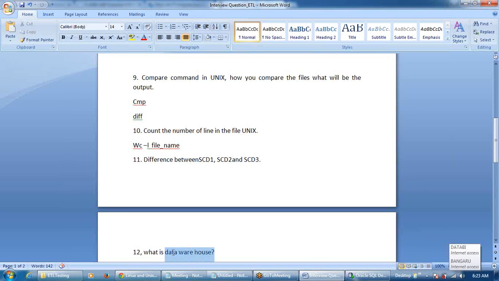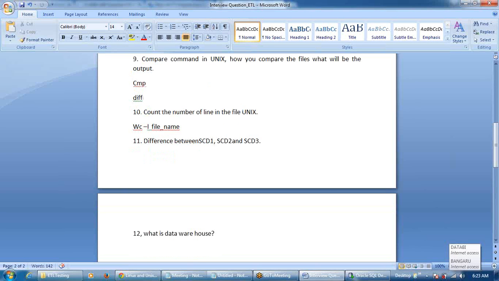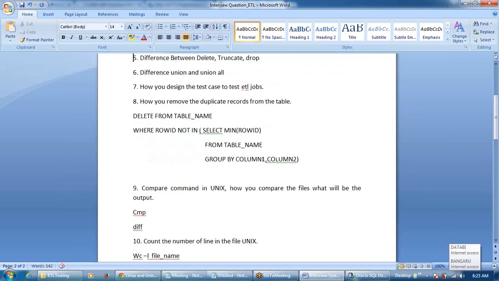And what is a data warehouse? A data warehouse is nothing but a subject-oriented system which helps you in decision making. Or if you have to give Kimball's definition, a data warehouse is a subject-oriented, integrated, non-volatile system which is used for decision making. So that is what we have as per this one.